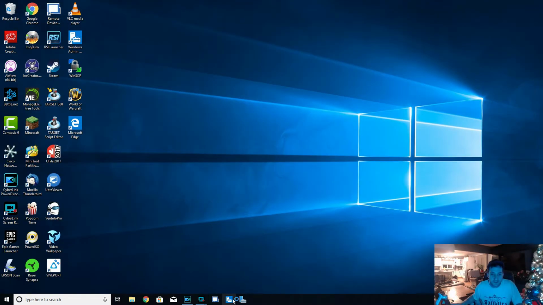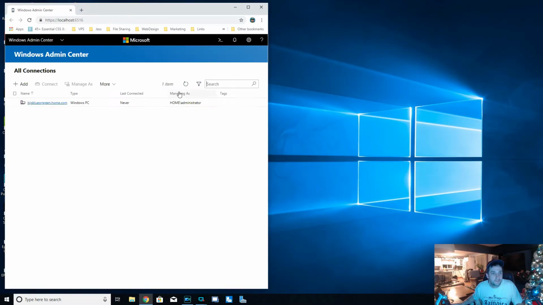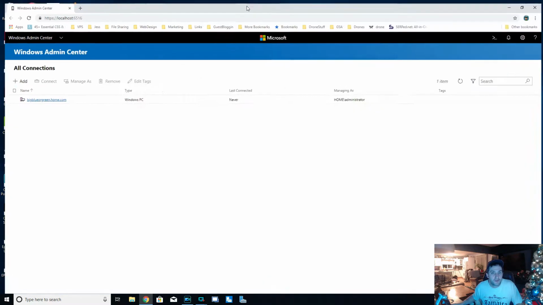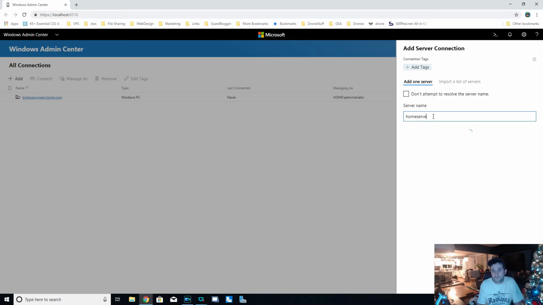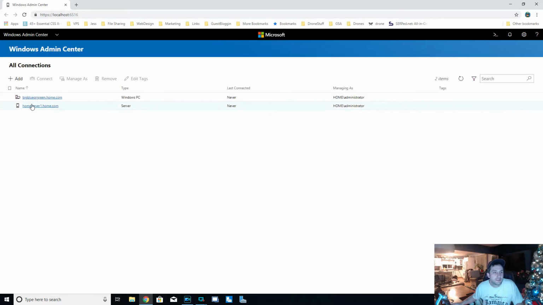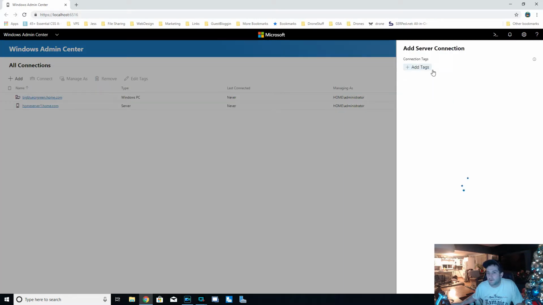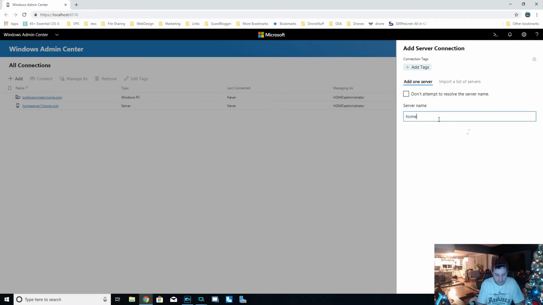And this one I really like, the Windows Admin Center. As you can see right now, we only have one computer, so we're actually going to add another computer. Add server. Home server 1. You should find it, part of the domain. Home server 1 found. Submit. Perfect. And I'm going to add home server 2.